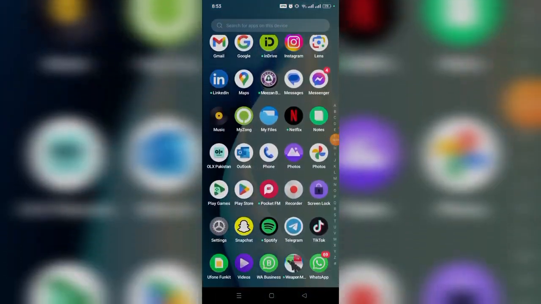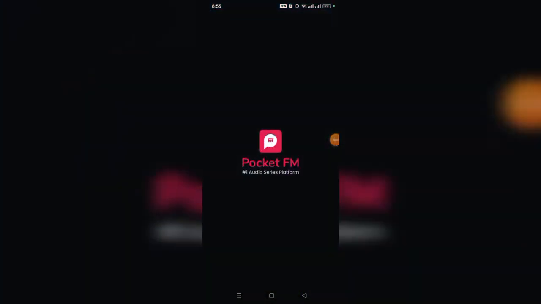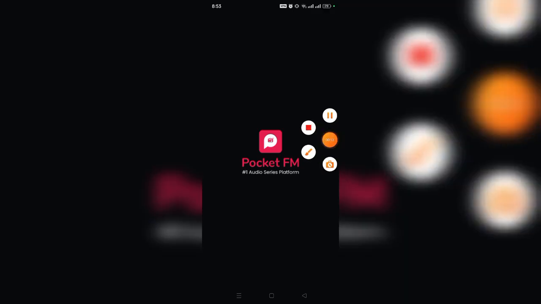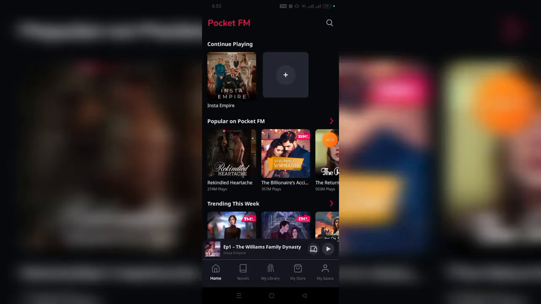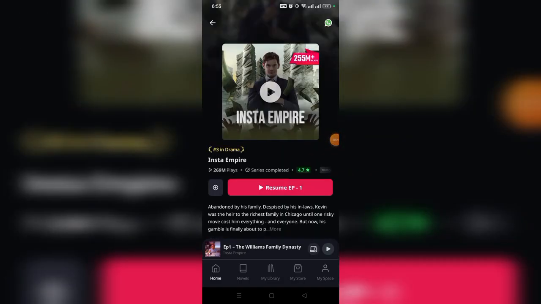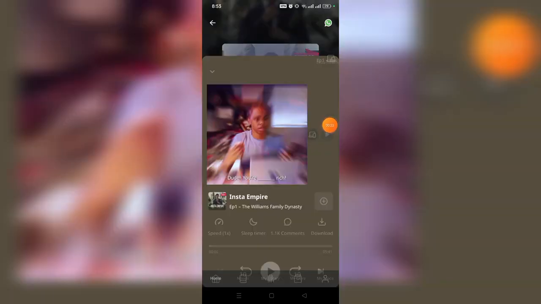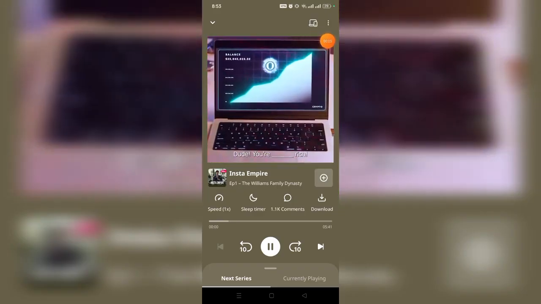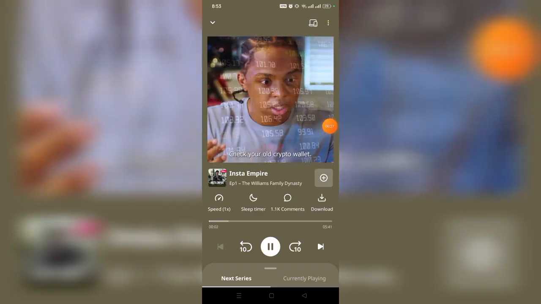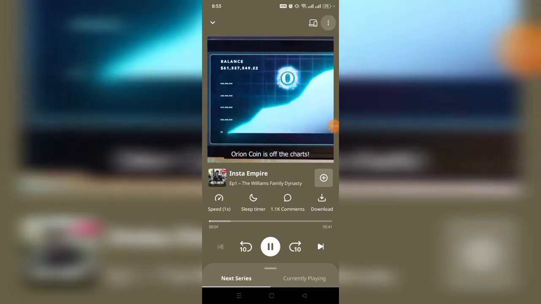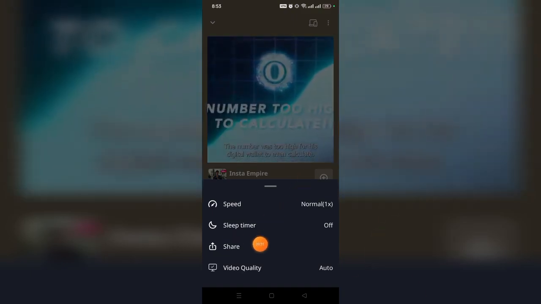So first of all, open up your Pocket FM app, and once your Pocket FM app is open, you have to open up the series or any song. I tap on this series, and now here you can see the play button. Just simply tap on it, and now here you can see the three little dots in the top right corner of the screen. Just simply tap on it, and here you can see the share option.